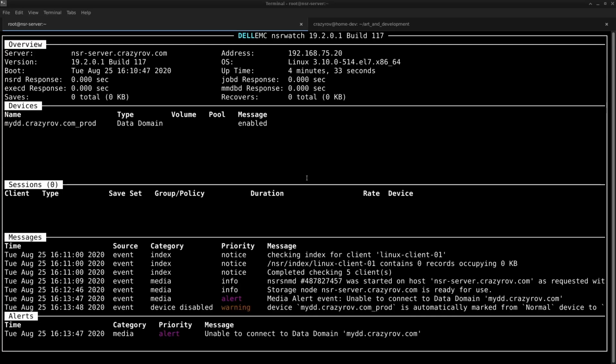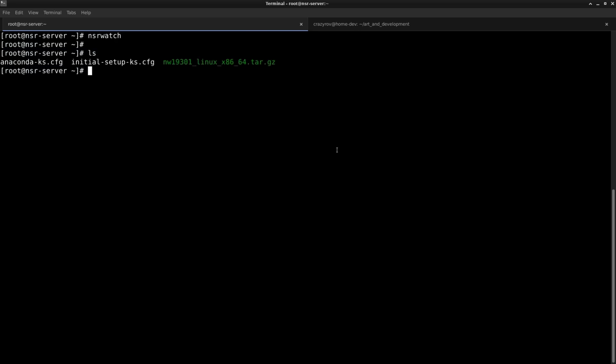So we are going to upgrade the NetWorker from the version 19.2 that we currently have. Not a great jump, but feature-wise there are a lot of differences. In the current NSR watch output, you would see that we are currently on 19201 build 117, and we will be going ahead and upgrading this environment to 19.3.